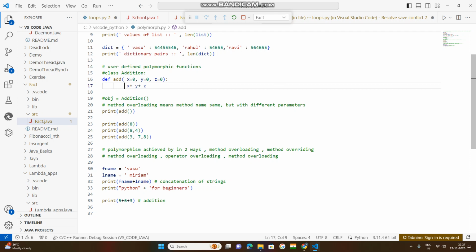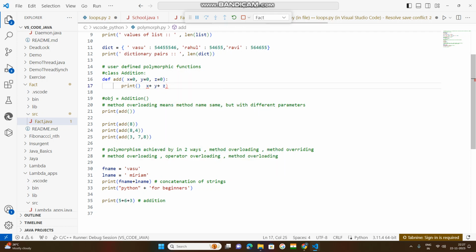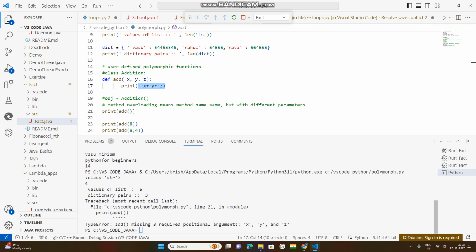You are requesting for print x plus y plus z. Try to understand. Here you are not assigning values 0. Simply you have declared the variables as parameters. Whenever you call this function, this print statement will be printed. So values are passed here. Let us see what happened, since it is not a return type function.